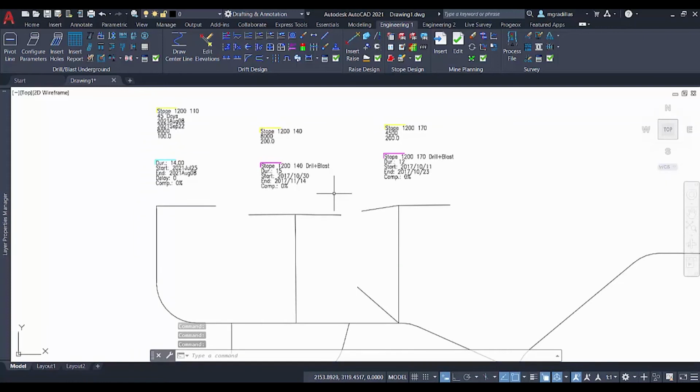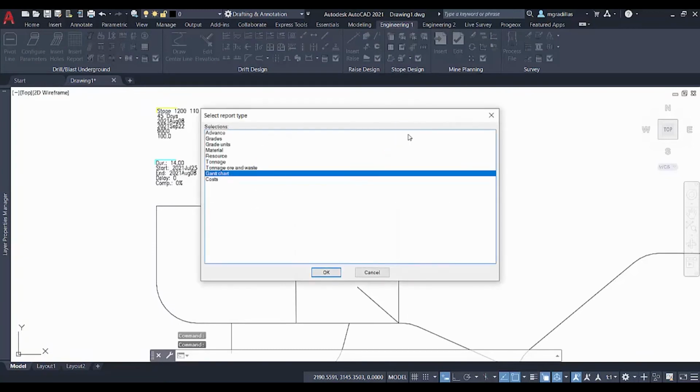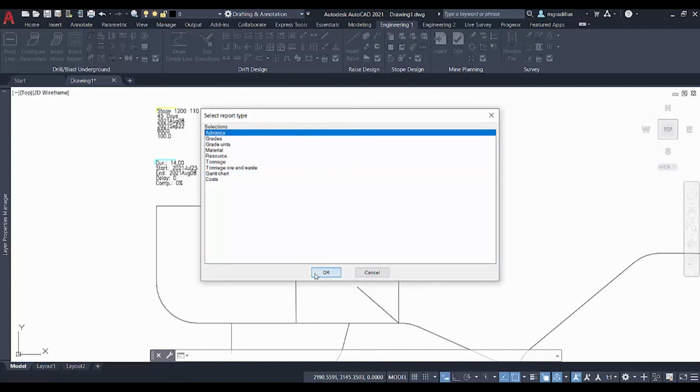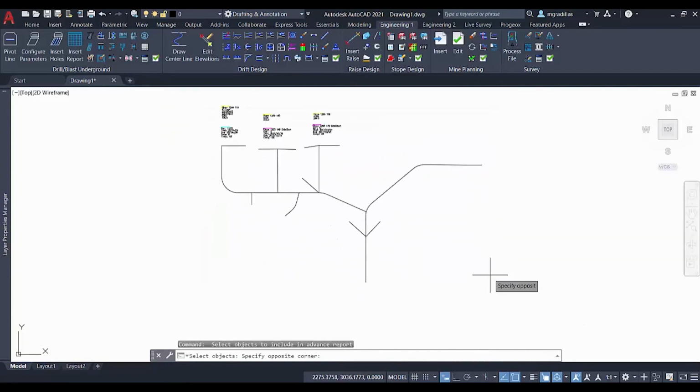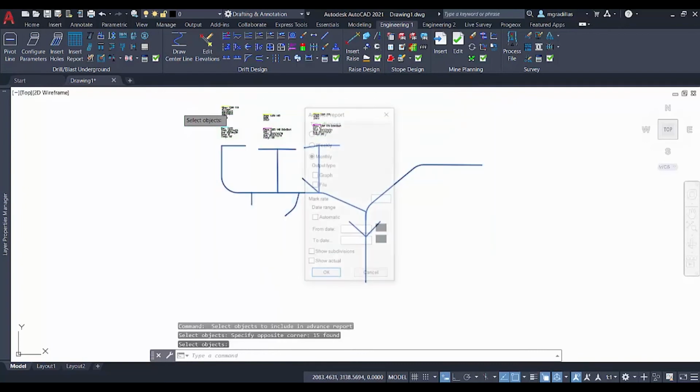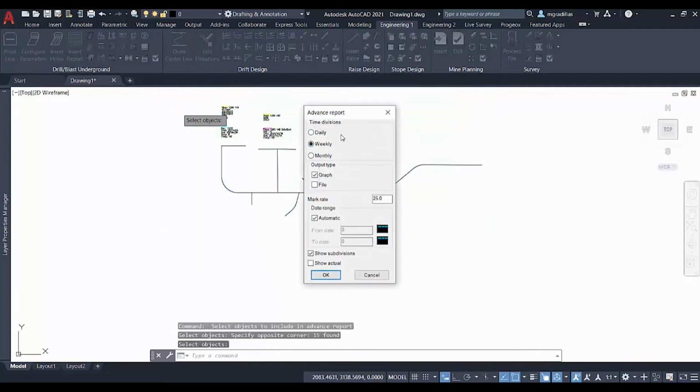Now that we have our drifts, tasks, and mining blocks, we can proceed to insert our reports, and we can select the different types of reports that we have available. For this example, we'll be working with an advanced report, and we just select all of our objects. And we have the option to select the time division. We'll set it to weekly.